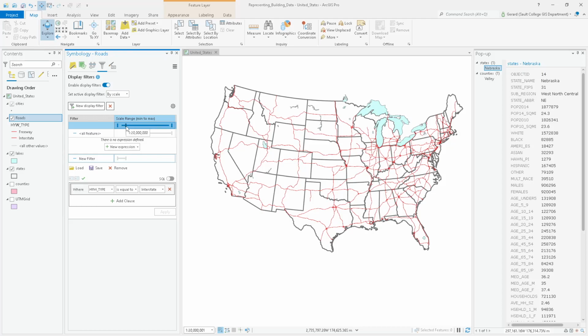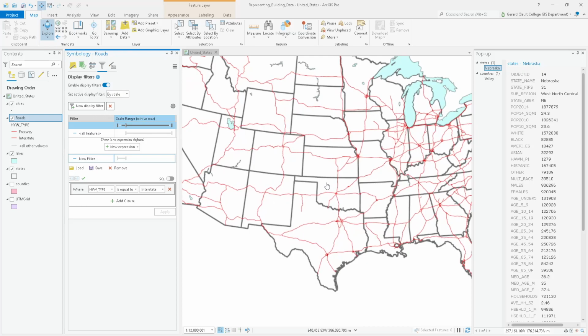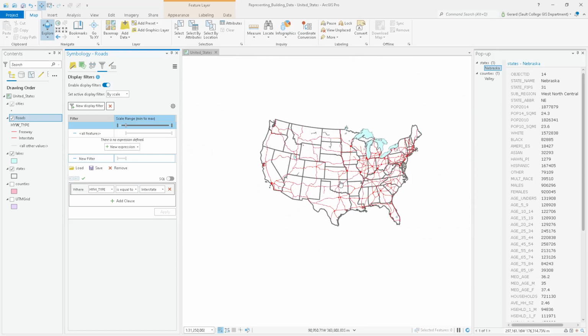And I'm going to set it to 1 to 20 million, meaning that if I zoom in just a little bit, I'm going to get all of the features, and they're set up as unique values, right? So this first filter, all of the features, I'm not worried about the scale on it. I wanted to set it up so that when you zoom out beyond 1 to 20 million, all that gets displayed is just the interstates and, I suppose I could add the freeways in there too, but it doesn't really matter when you're way out at this scale.